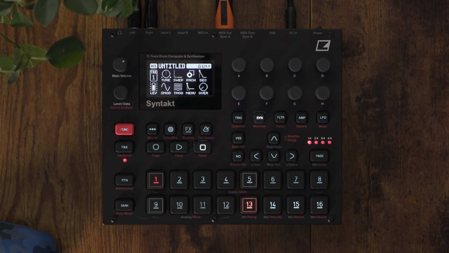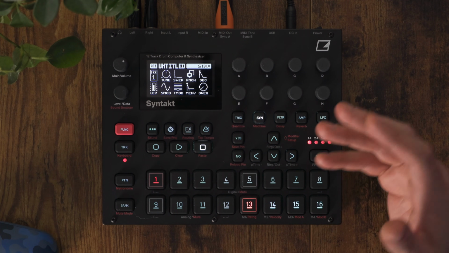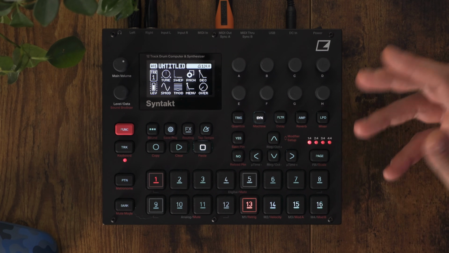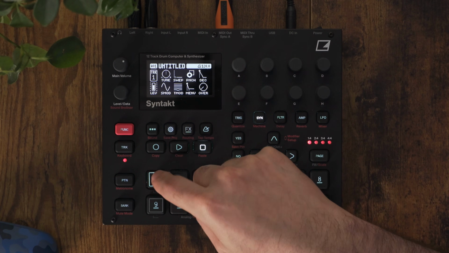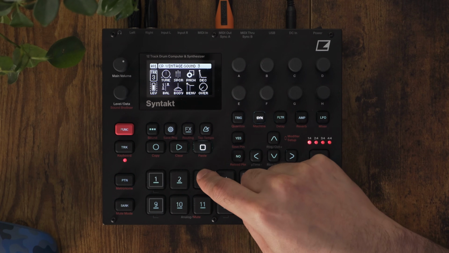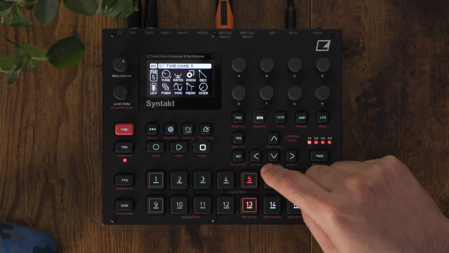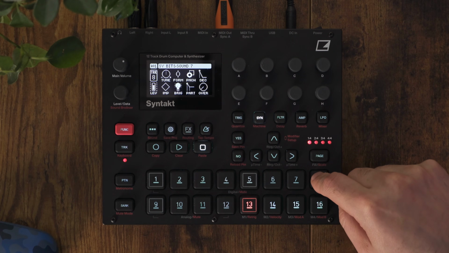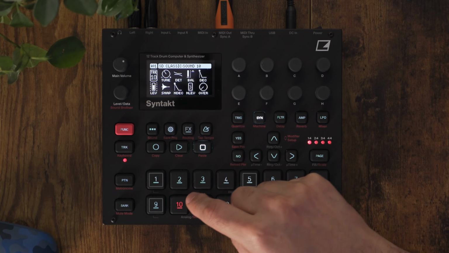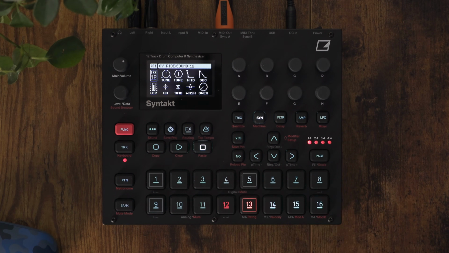Let's have a listen to the sounds that come with a new project because you're going to need to get familiar with these. They're going to greet you every time you start a new pattern or a new project. Cool, so what you heard was 8 digital engines and 4 analog engines.